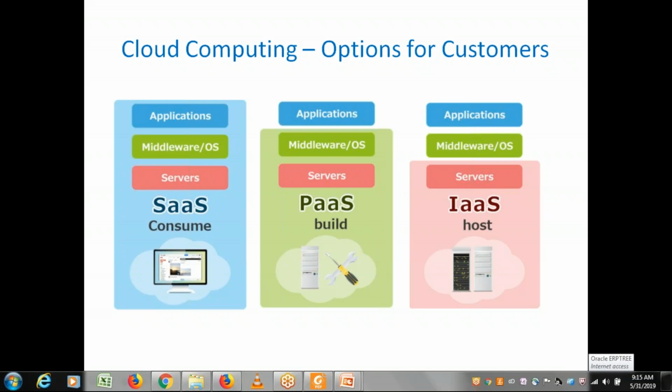Because in Fusion, you don't see any forms. D2K, etc., you cannot use to develop these functionalities. If you know ADF technology, then you'll be able to build new functionality.